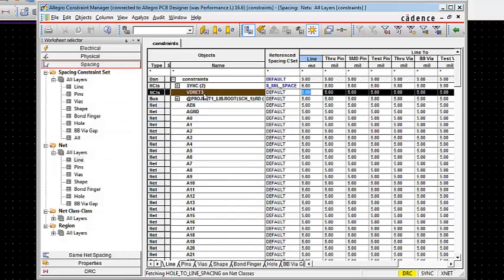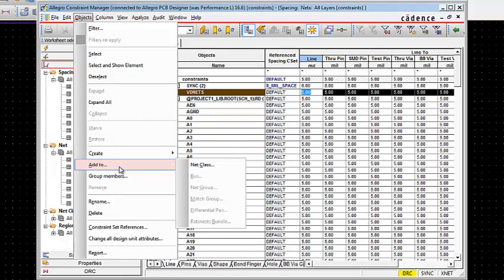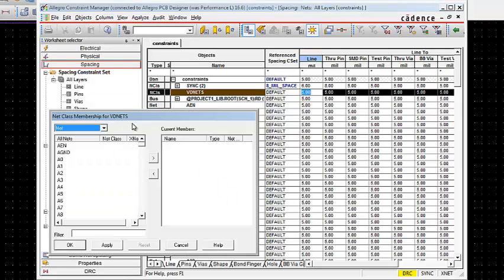Gotta click on VNet, sorry. Click on VNets. Then we're gonna go to objects. Then we're gonna go to add to net class. And now the net class membership should pop up for you.